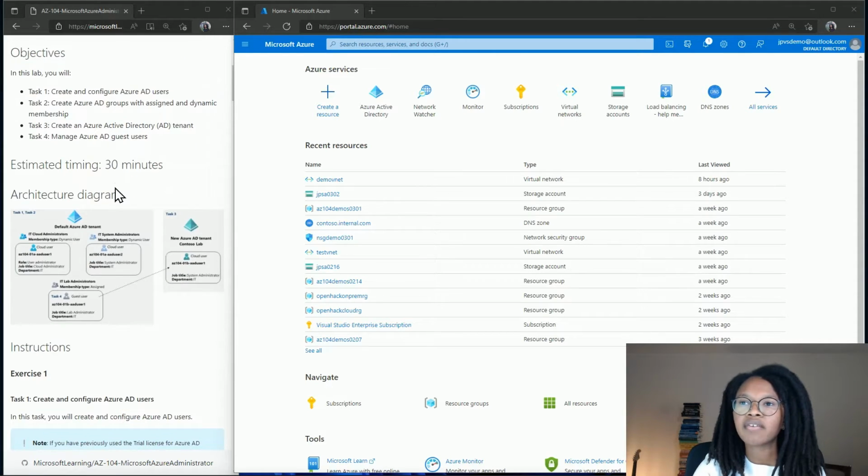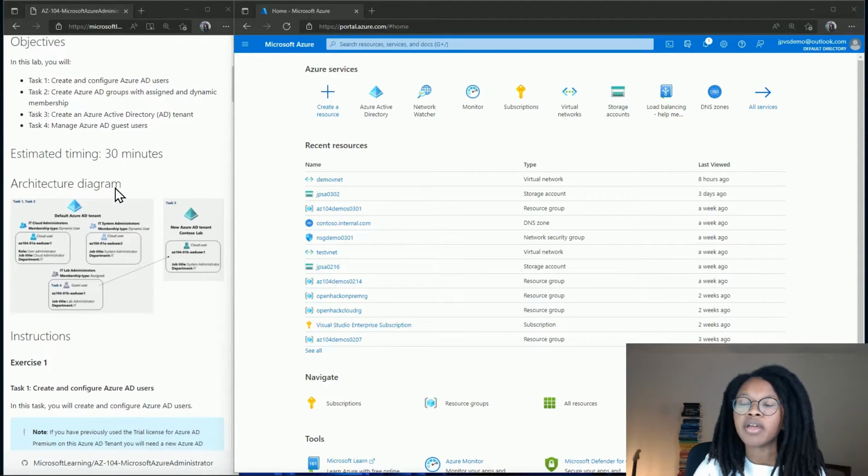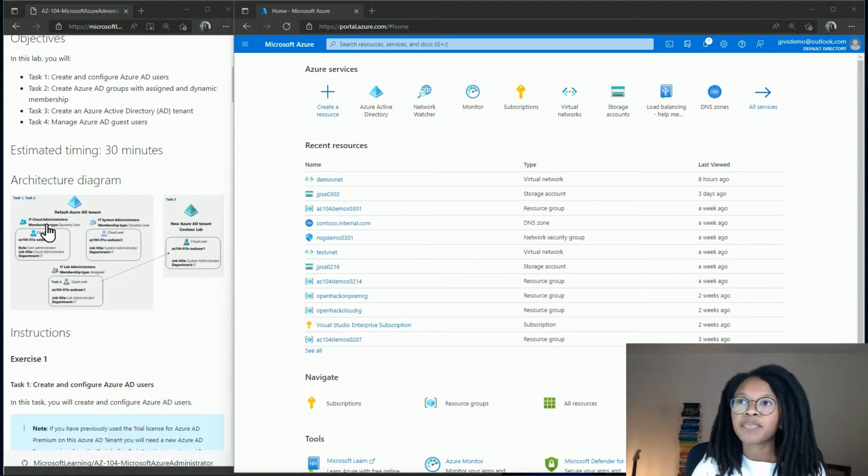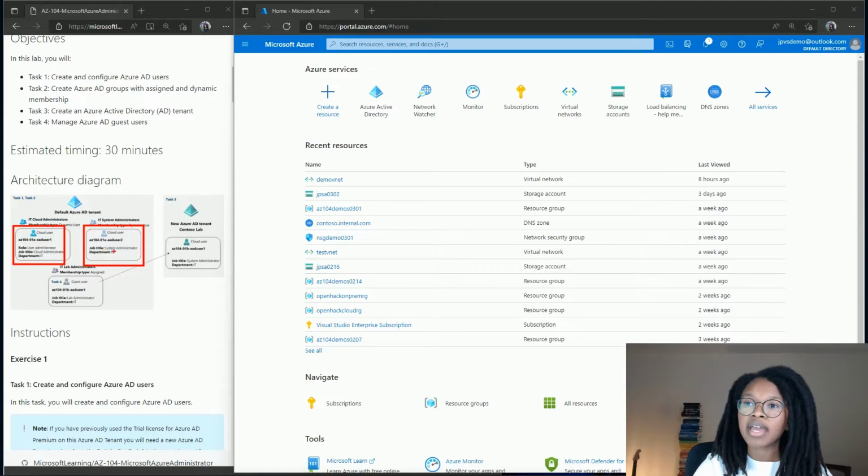So at a high level, we can see the architecture diagram of what we can expect and anticipate. Starting off, we're going to be creating these Azure AD users. So we can see here we have our AD user 1 and AD user 2 with the specified job title and department. From there, we're going to be creating our new tenant that includes a user as well. We're going to be specifying our guest user.